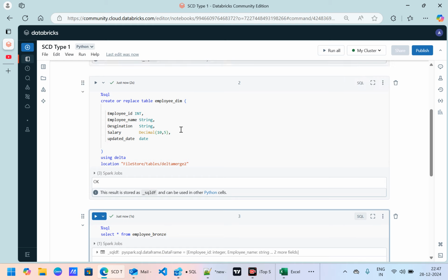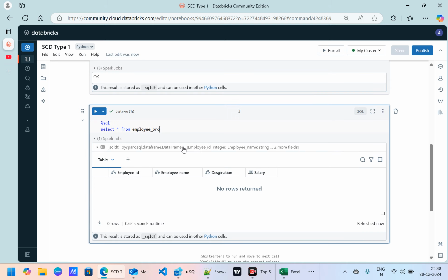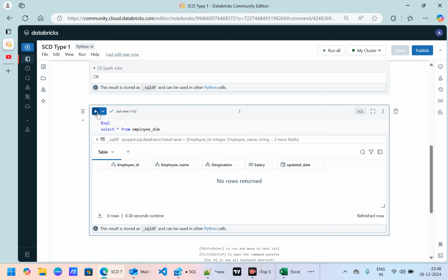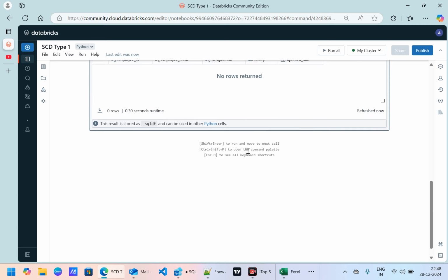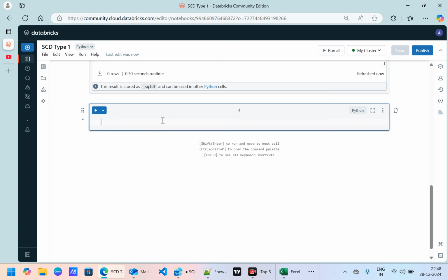Have we seen the updated date column in dim? Let me go ahead and check that. Yeah, we can see that. Fine, till here we are good, right? Let me go ahead and insert some value to the bronze table.